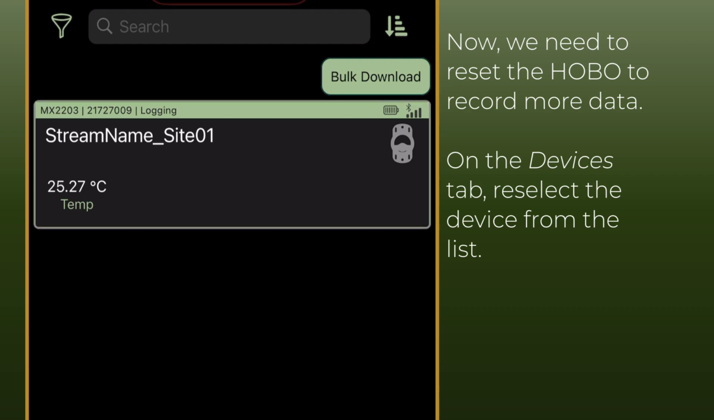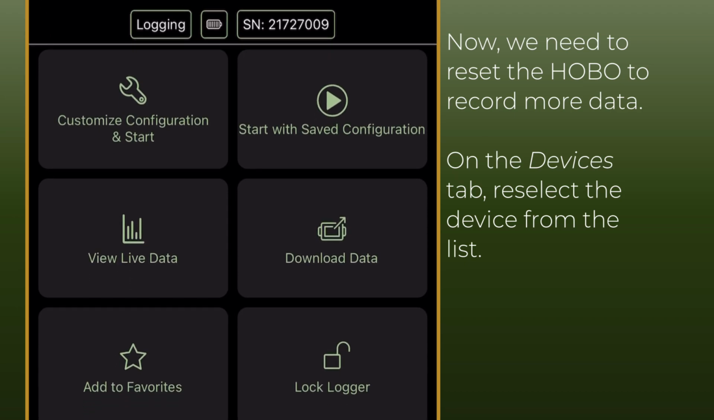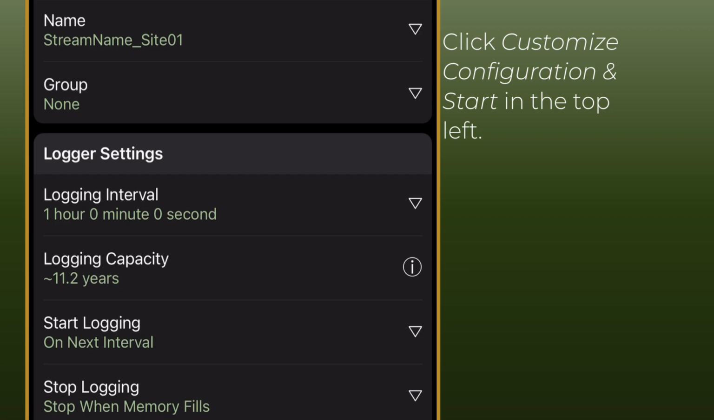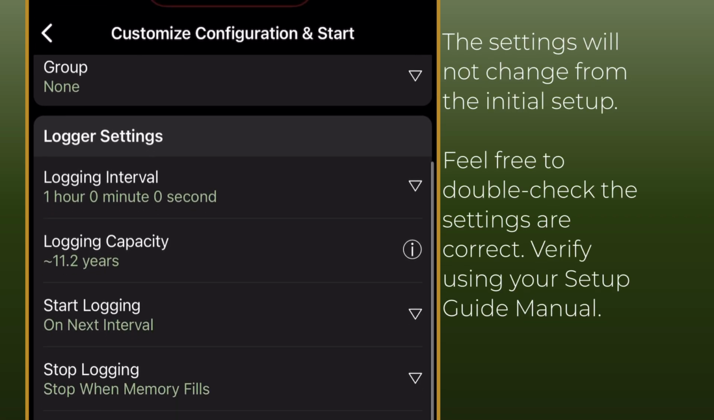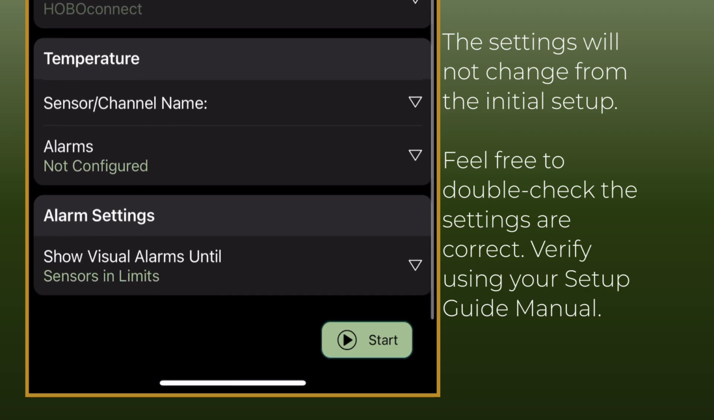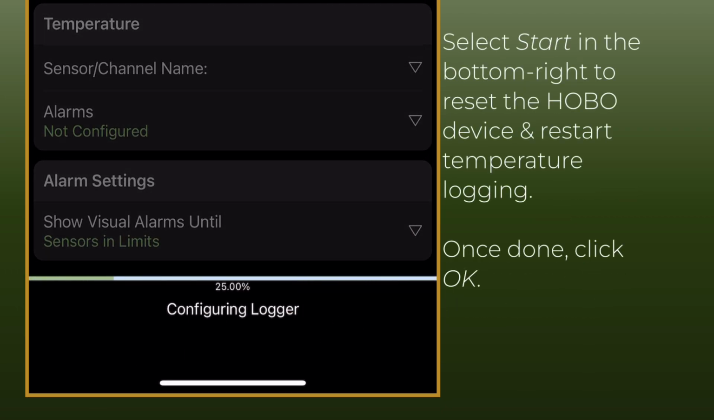In the Devices tab, we'll once again select the HOBO device from the list. Next, we'll select Customize Configuration and Start. While all the settings should remain the same from when we set it up, it's a good idea to review them just to make sure. Once we've done that, we can click Start in the bottom right corner of the app.